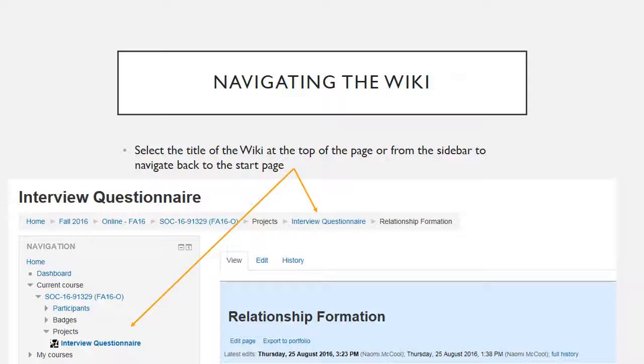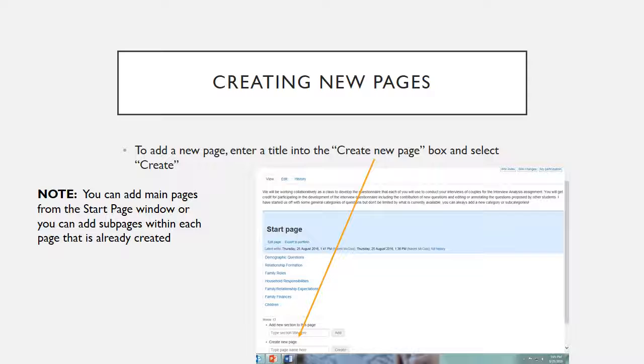And then just another thought about how to get around in the wiki is that in order to navigate through it, you'll notice across the top section will be the interview questionnaire. If you select that, that will take you back to the main page, and then the subpages like relationship formation are also available, or you can view which page you're on. But if you want to go back to the main page, just select interview questionnaire, either from that top listing or from the left-hand panel.